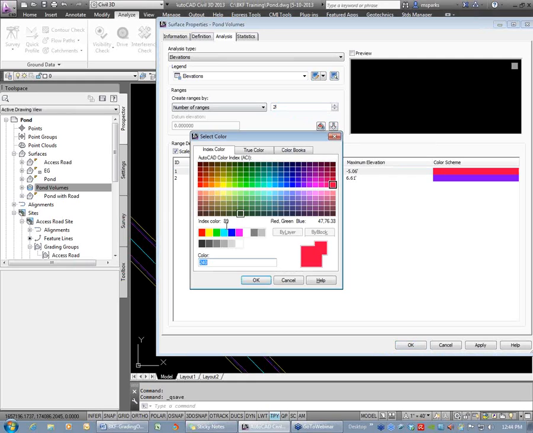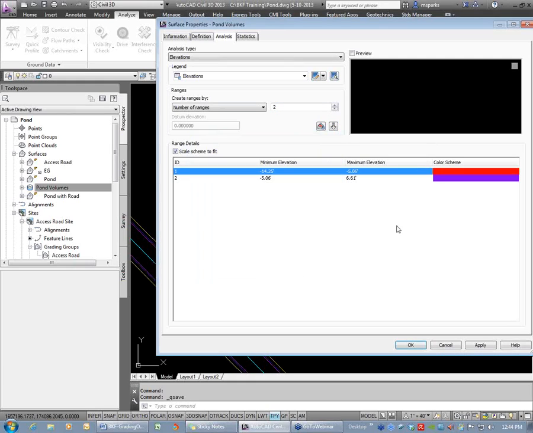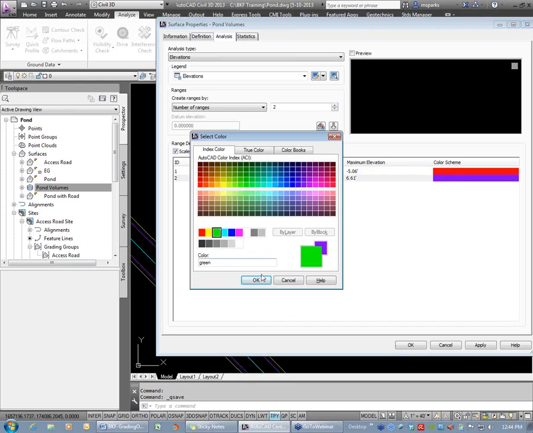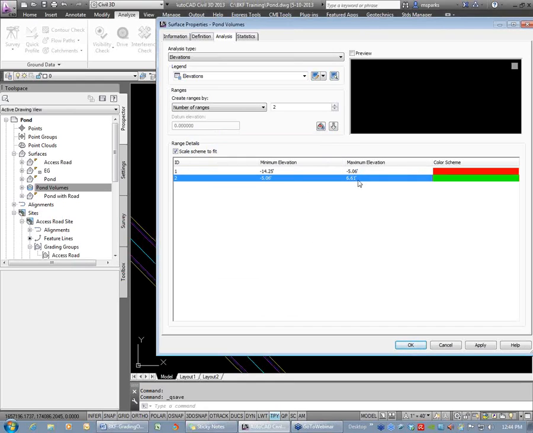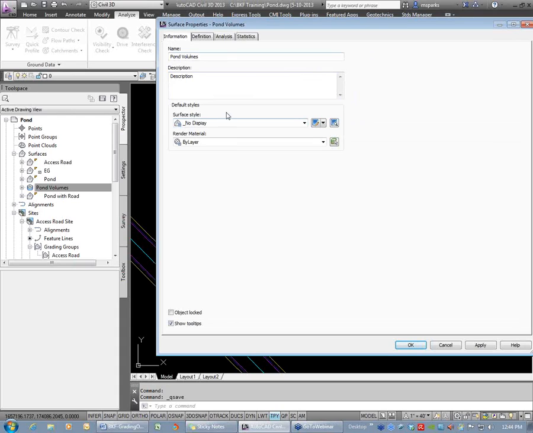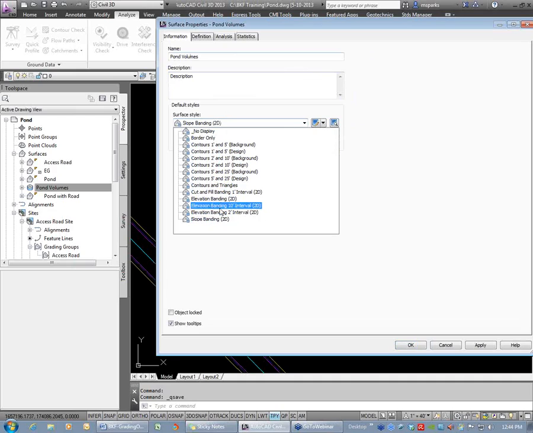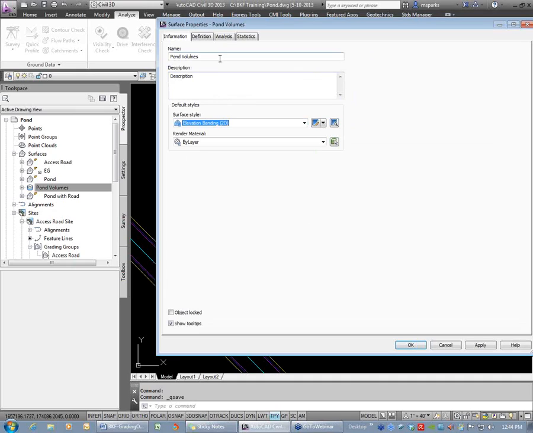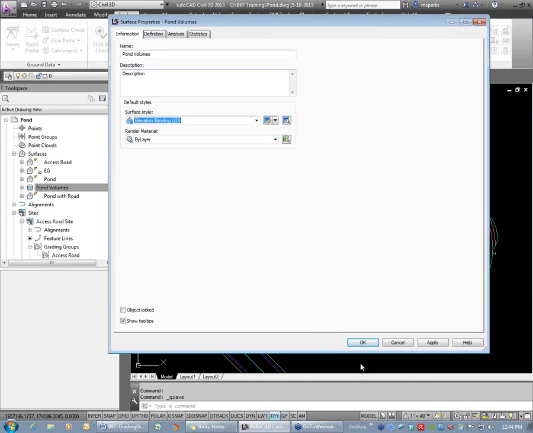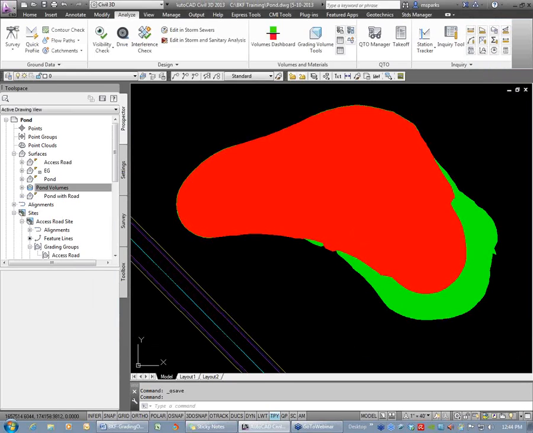I'm going to change the color scheme. Red for cut, green for fill. Hopefully nobody's colorblind. That might be rough. But I'm going to change it so any negative number is red, any positive number is fill. I will have to come in right now, to my surface style, and set the no display. There is a style called elevation banding 2D, which will do exactly what I want, show me the elevations. Hit OK. So now I can see on here where my cut and fills are.